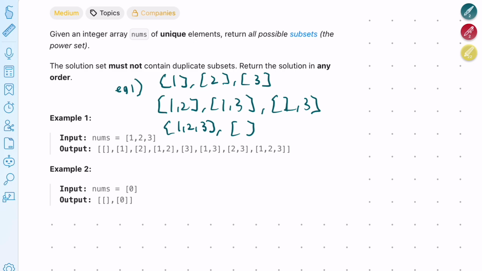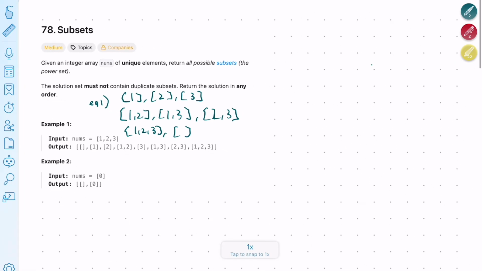Just like that. And for this question, it's important to note that we can't have any duplicate subsets. So for example, we can't have something like 1, 1. We have to use all the elements by itself, just once.